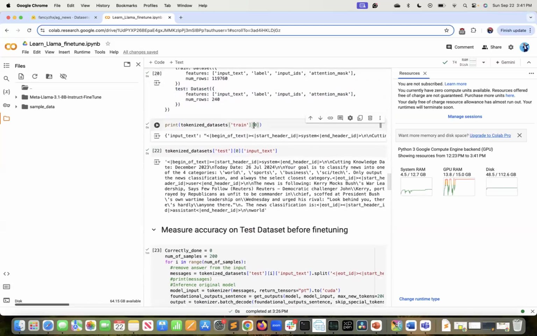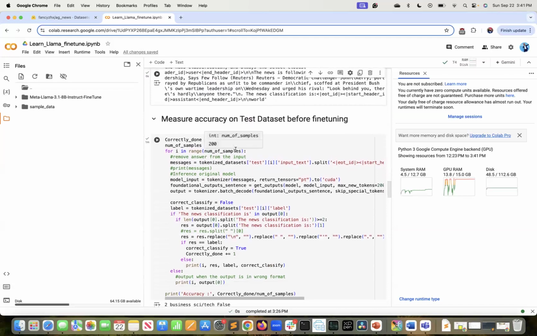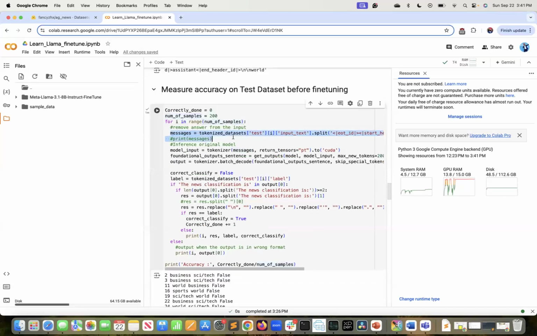Further, you can look at a training sample, how it looks, and also the input text of it. To measure the accuracy before we fine tune, I'm going to pick a sample of 200 from the test 240. We are just going to take the first 200, and in this method, I'm again taking the tokenized data and running inference on the model. We are going to see if we correctly classify or not. We are going to use the real label, and we are going to see what the model classified. In this case, the model output comes after assistant, after the new classification. This is something added in the input to the model itself.